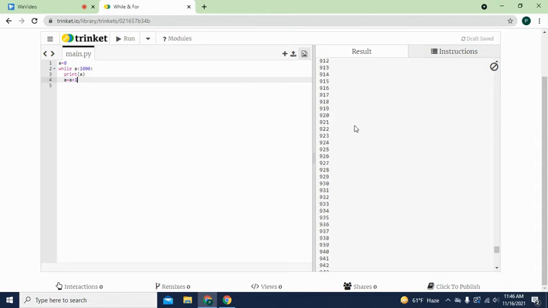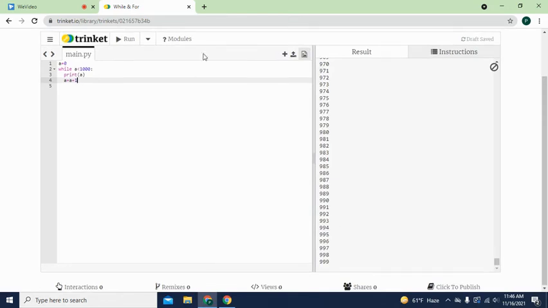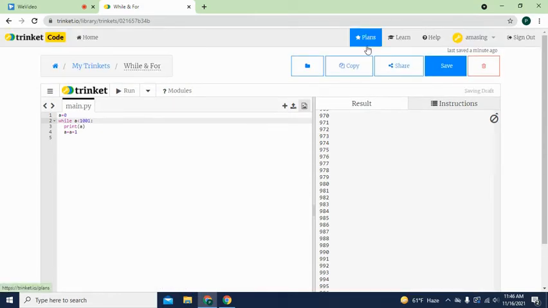Okay, so we printed all the numbers from 1 to 1,000. And the reason why it didn't print 1,000 was because a is equal to 1,000. So that's why it doesn't print 1,000. If you want to print up to 1,000, you have to do 1,001. But I'm not gonna run that again. I'm just gonna turn it to 100 unless we want to test it out again.